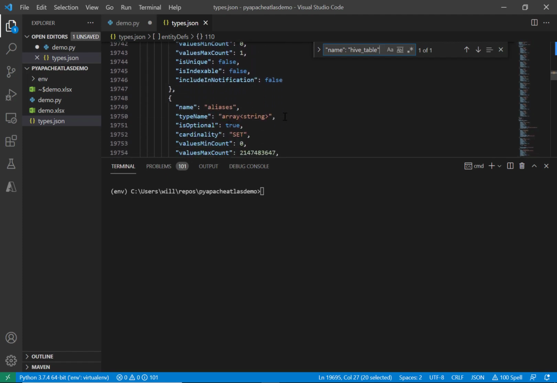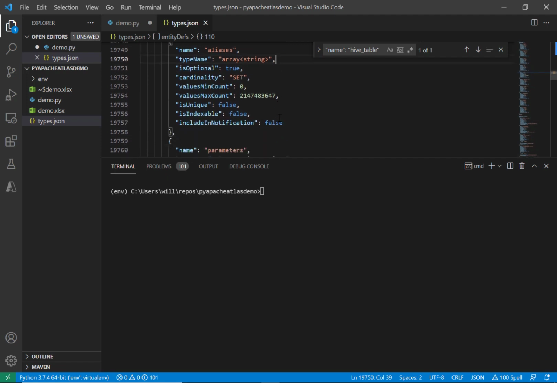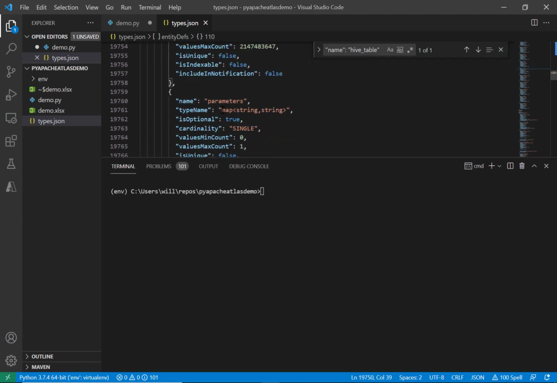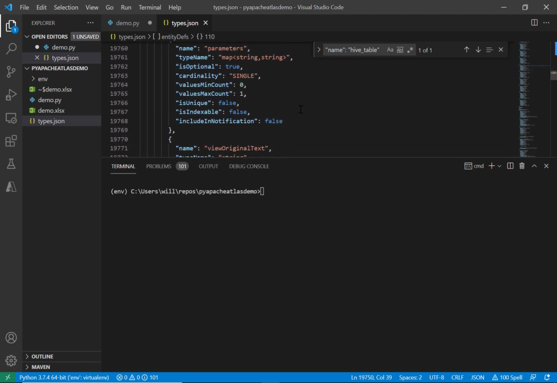Aliases. This is where there's a little bit of complexity. At the time of this recording, PyApacheAtlas does not support the array string operation here for attributes. That'll come in a later feature, but currently it does not. The same thing goes for complex objects like a map. This is not supported in here. If you want to do this, you can do it through code. Again, you can take the results of the parsing and modify it, of course, but it doesn't come out of the box right now in PyApacheAtlas. More to come on that hopefully soon.